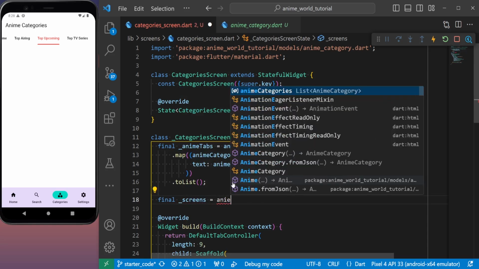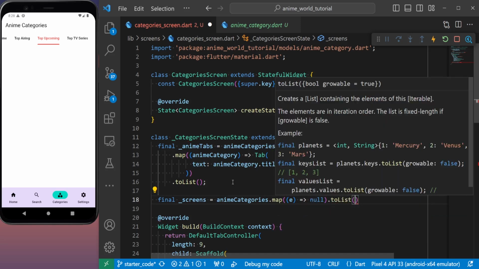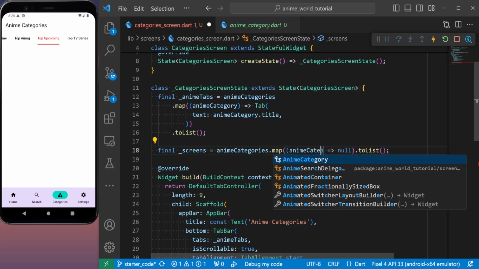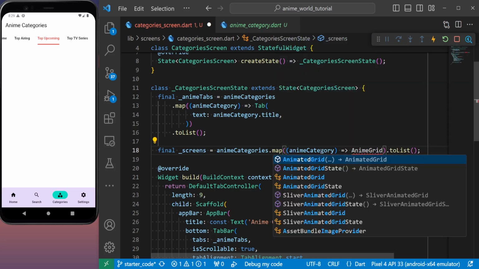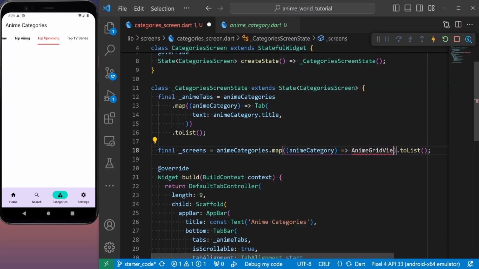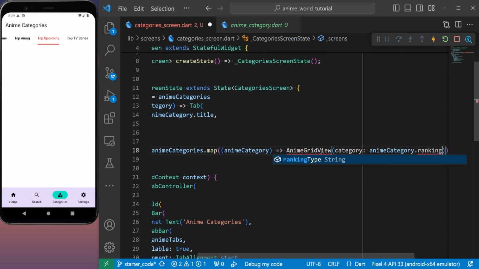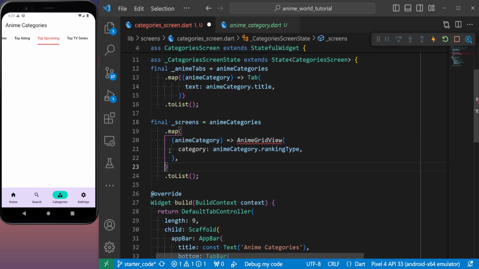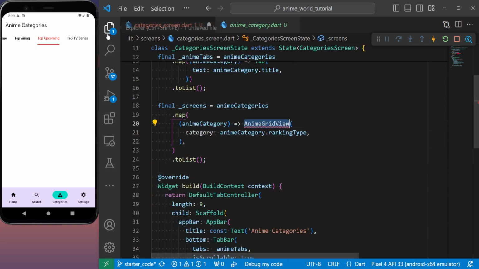Again, I'm going to map anime categories, and lastly turn it into a list. And this time, for each anime category, I'm going to return an AnimeGridView, and also need to pass my category. That is going to be animeCategory.rankingType. Beautiful. So we now have a list of screens here, but we also need to define our AnimeGridView.